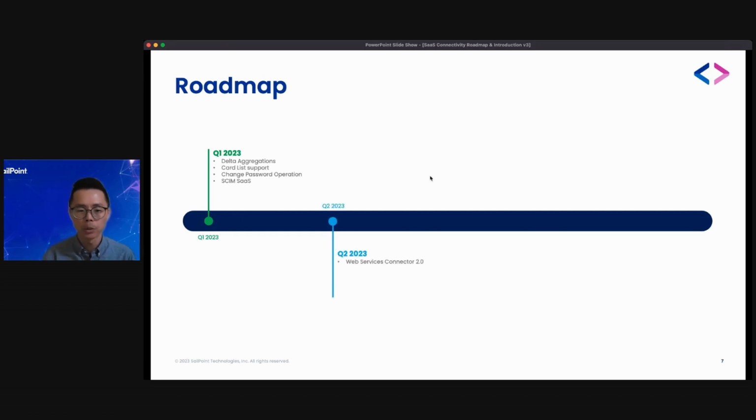In Q2, we're looking to operate the web service connector on the same framework, so it doesn't require a VA.